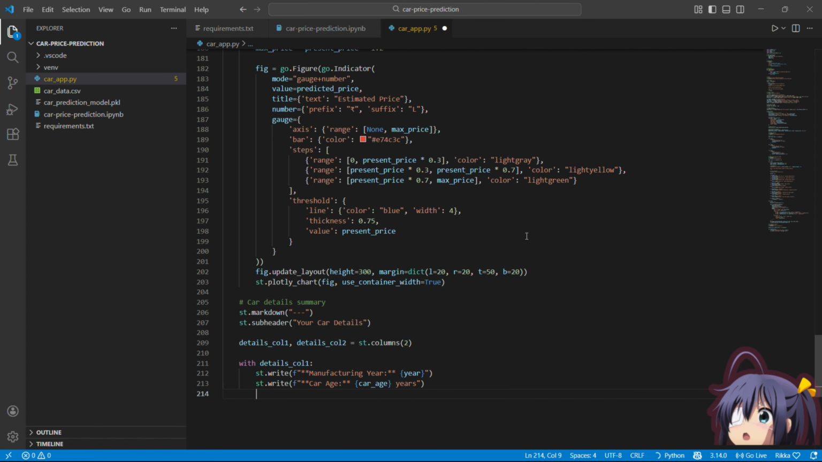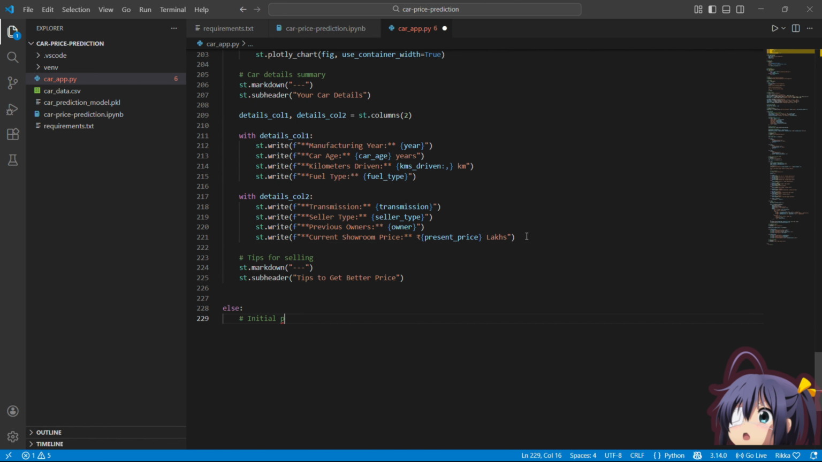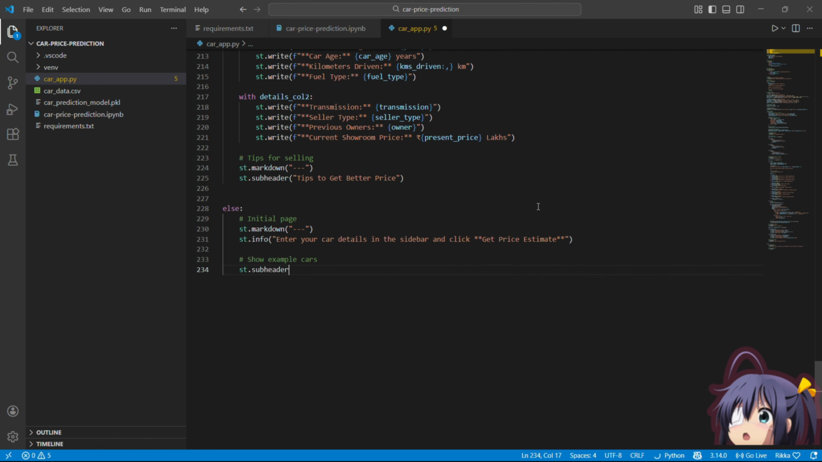Here's the summary of all inputs. The user can verify they entered everything correctly. Notice kilometers driven adds commas, which is much more readable. This runs when the button hasn't been clicked yet. Show helpful instructions so the user knows what to do.